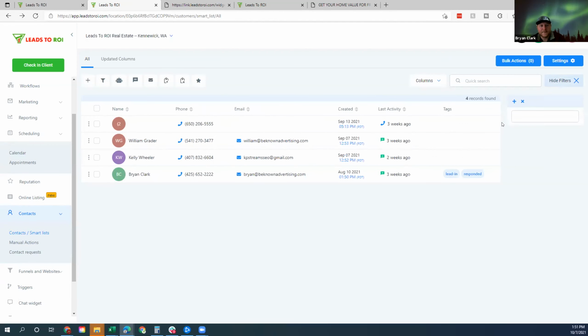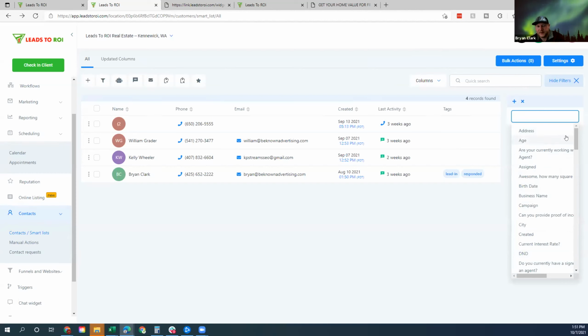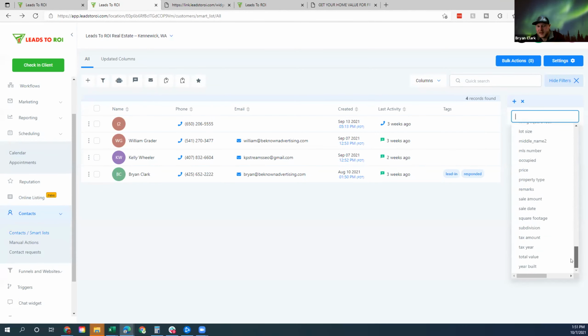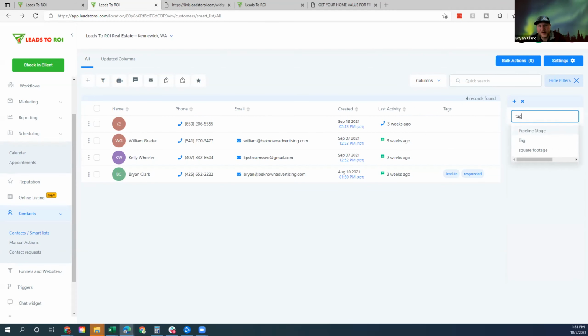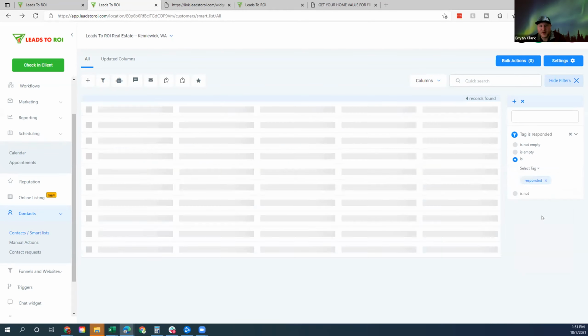So we'll do that again. We'll type in tag. Again, you can do this off of any field that's built into the system. There's a ton of different ways that you can search for information that you're looking for, so please familiarize yourself here. We're going to say tag is, and we're going to scroll down to responded.